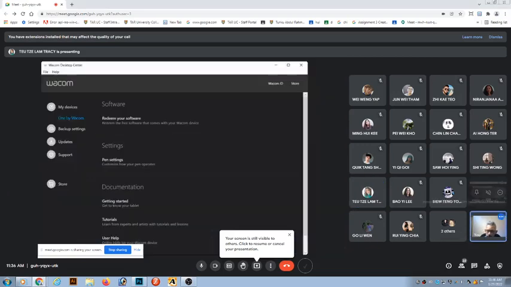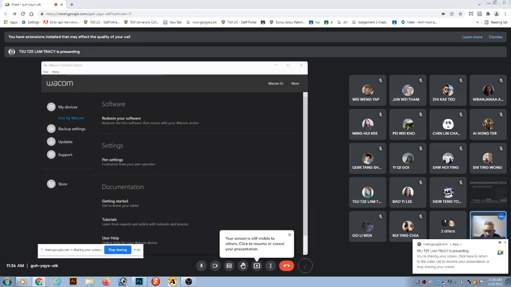Where is it? Have you installed the drivers? Now open up Photoshop, and we want to see the results, whether you can sign your name correctly from there.